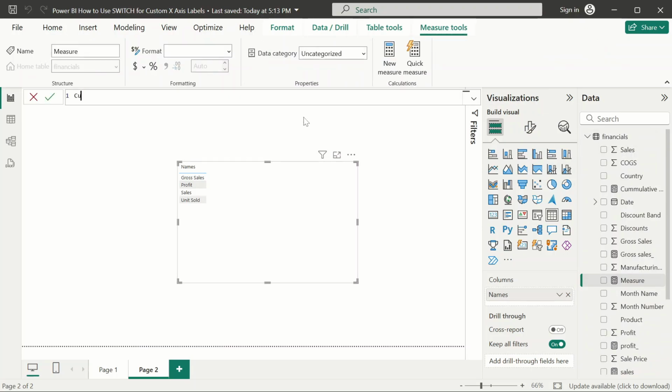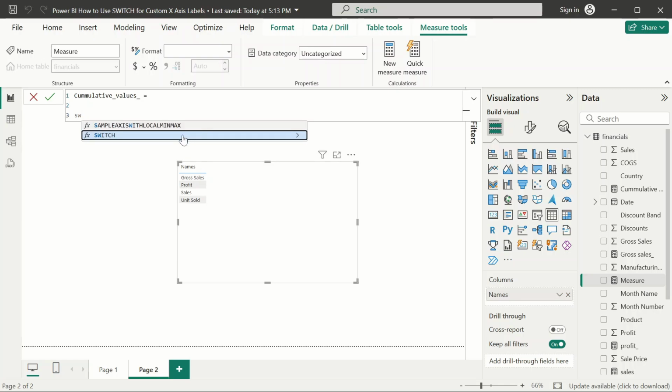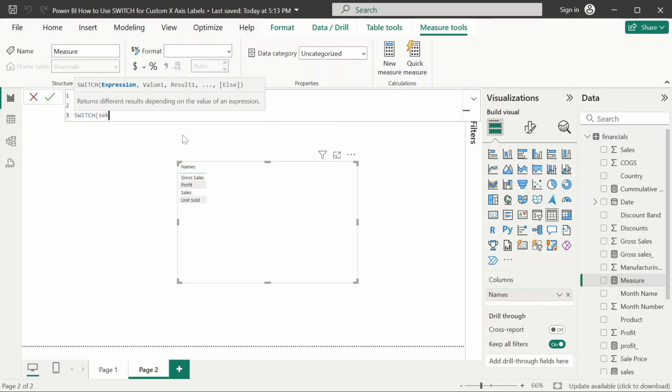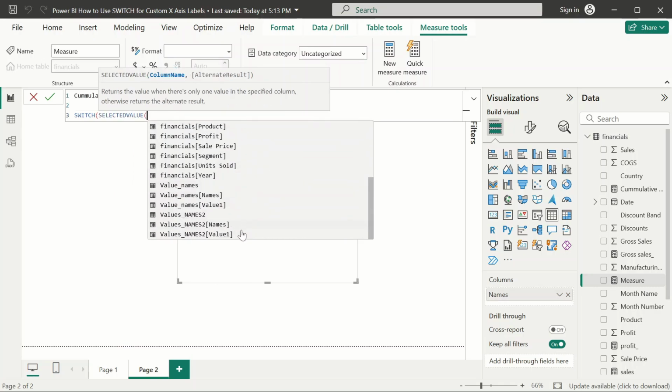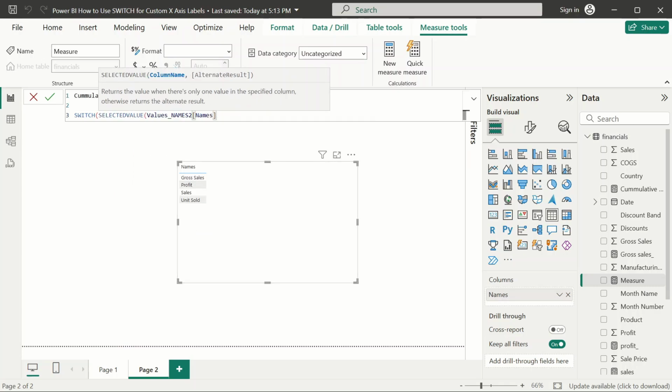Let's call it Cumulative Values. I'm going to use a switch statement, and I want to select these particular names from the table that we just added, which is this one here. I'm going to select them and assign them to those measures.